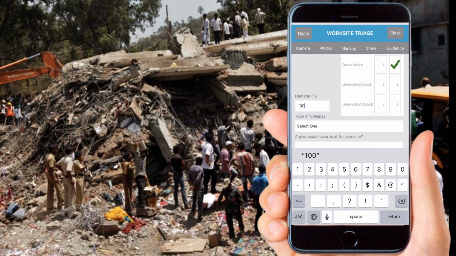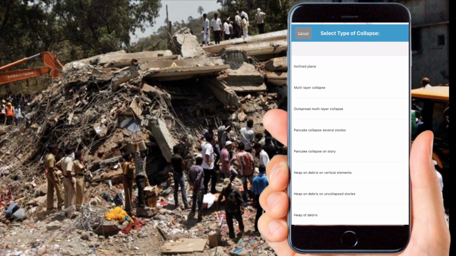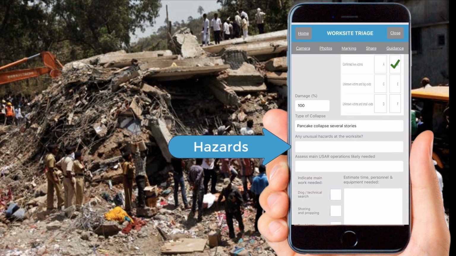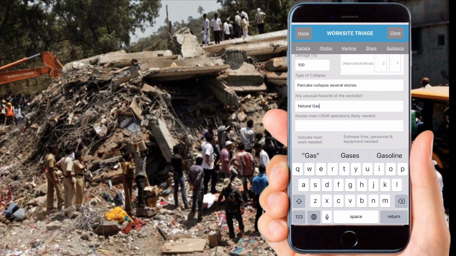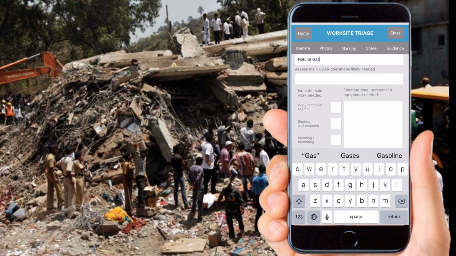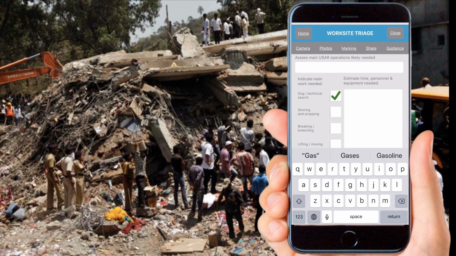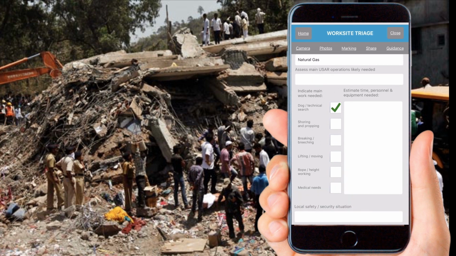So we'll go ahead and continue with these drop downs. The type of collapse, this is a pancake type, so we'll touch on that. That will pre-populate. If there are any hazards on the worksite, we'll say there's natural gas that we smell. So we're going to populate that information in this box here. Now as we scroll down, we'll go ahead and start checking off the type of work we anticipate at this worksite. Also, there's a box to the right of these check boxes. This will allow you to add any additional information if needed.